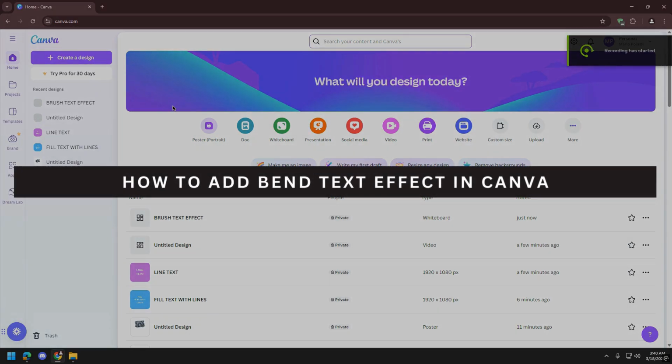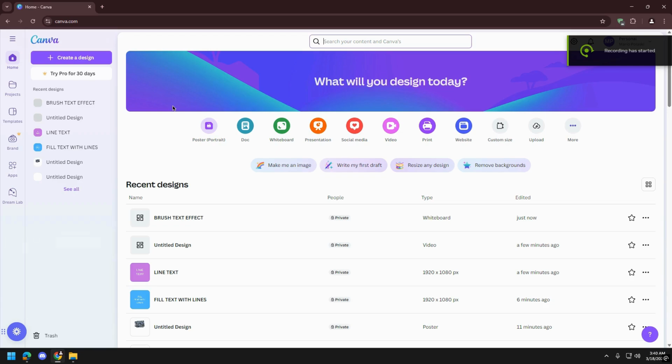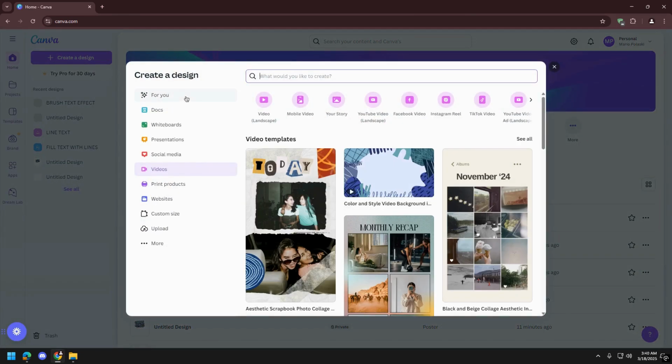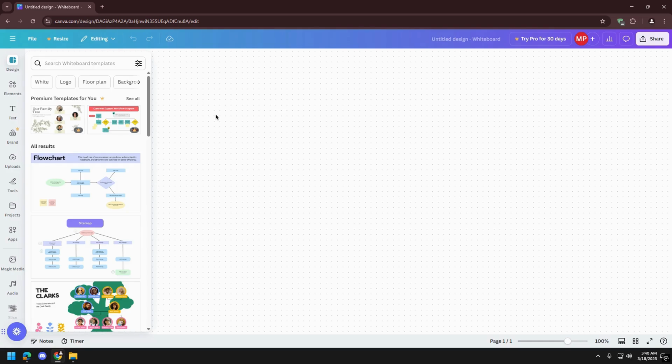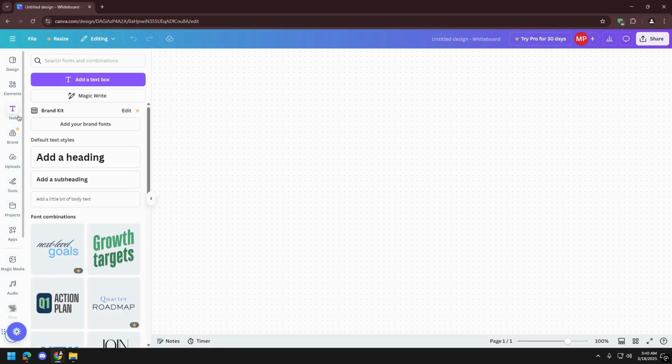Let's see how to add bend text effect in Canva. So let's start with create a design. And for this example, I want to use the whiteboard in order to have free reign. So in order to bend text, first we need to go to the left-hand side and click on text.